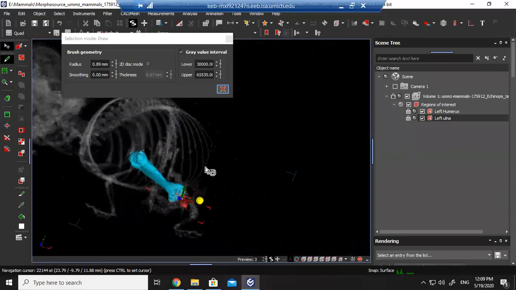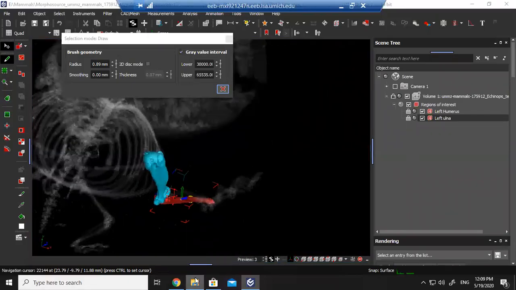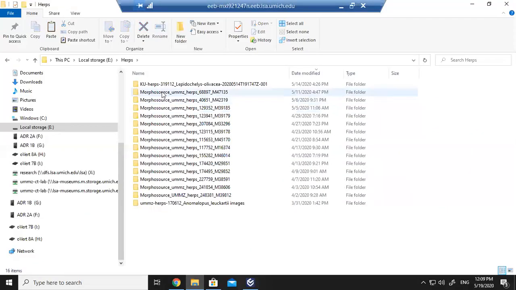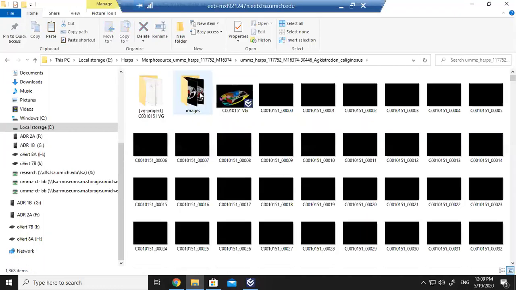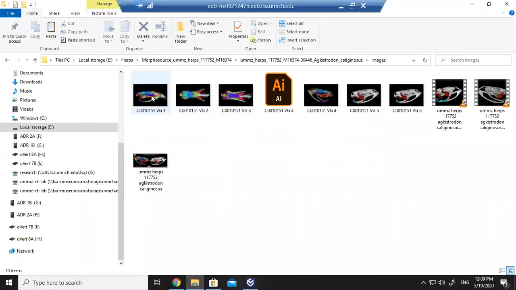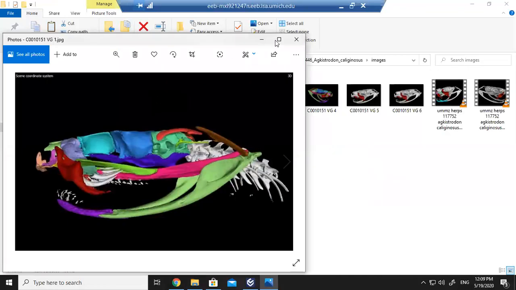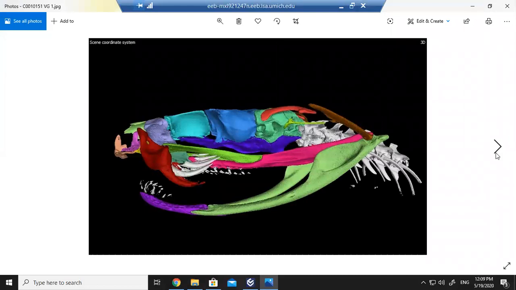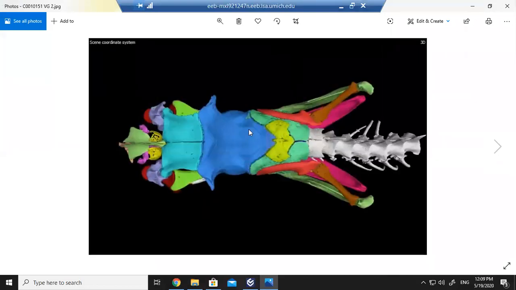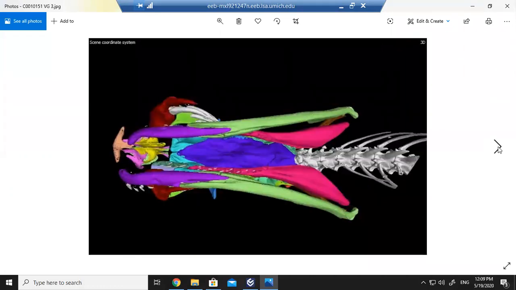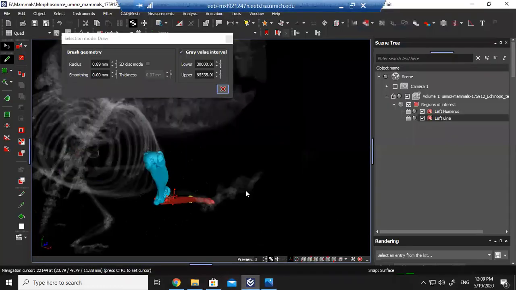There you have it. So you can go through and do this for every single element until you have all the bones that you're interested in highlighted. And I'll show you what this can eventually look like. So I will show you this particular specimen. This is a snake that I did. Now, if you were to do this process through the entire specimen, whatever your scan may be, you will be able to see every single element highlighted out like so. You can see this is a snake skull where I've gone through and segmented each bone out.